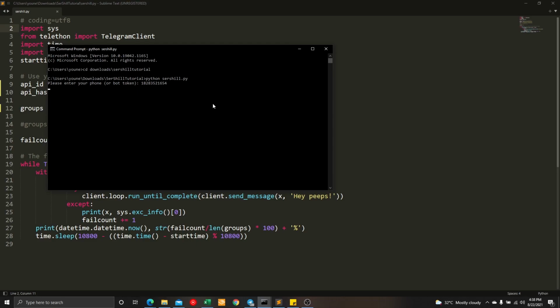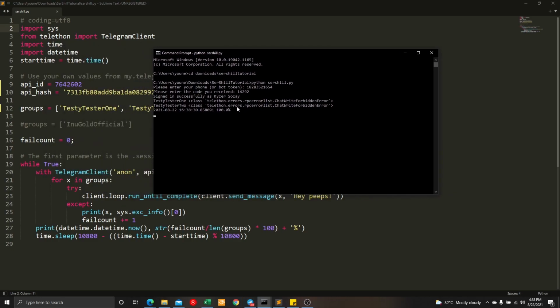3521654. Now it's going to request the code that it's sent to this number, to this account in Telegram. We're just going to copy the code from Telegram, enter it there, and as you can see, now I've tried to shill using Kaiser Soze into both of these groups, using this account, and none of them worked. As you can see here, this is a fail rate, and it's 100% in this case, because 100% of the groups were ones where we were not able to send messages.